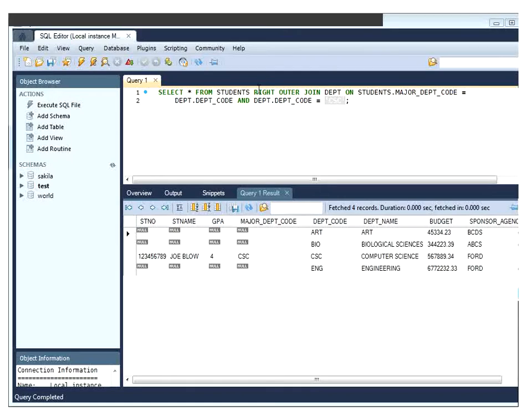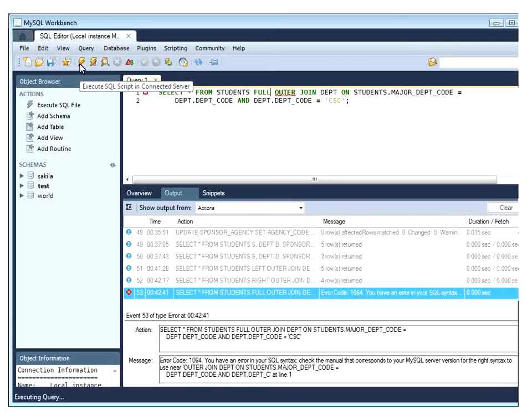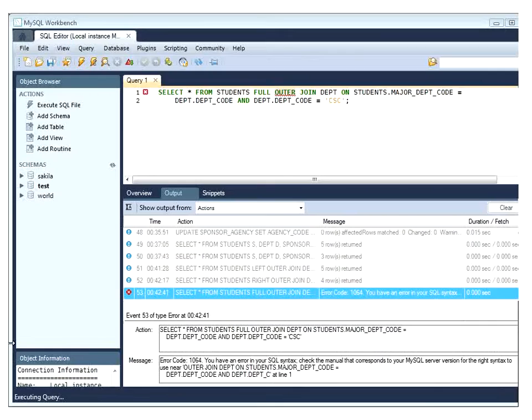Demystified. And you can do a full, you know what? Full outer. Ooh, let's see. Bear with me for just a second. I'm going to do a little bit of investigation here. I've never done this before in MySQL. Okay, it's demystified. Full outer doesn't exist in MySQL.